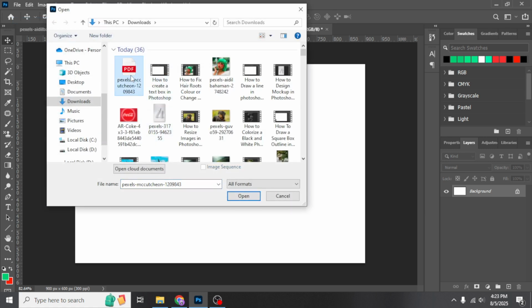Now, it's time to locate the PDF file you wish to open. Find the directory where your file is stored. It usually helps to have your PDFs organized, maybe in a folder dedicated to your projects or by specific categories based on your needs. Once you've located your PDF, simply click on it and then press the Open button.